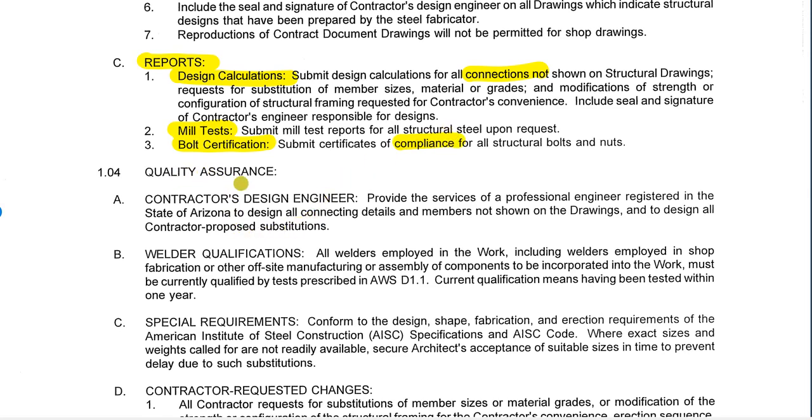Next section we're looking at here is quality assurance, and this talks about things that may be performance specified, such as connections. Typically in steel, connections are performance specified, which means the contractor is responsible for designing the connections. We also have things that are done in the field and in the shop, such as welder certification here, the design engineer, and then there are other special requirements.